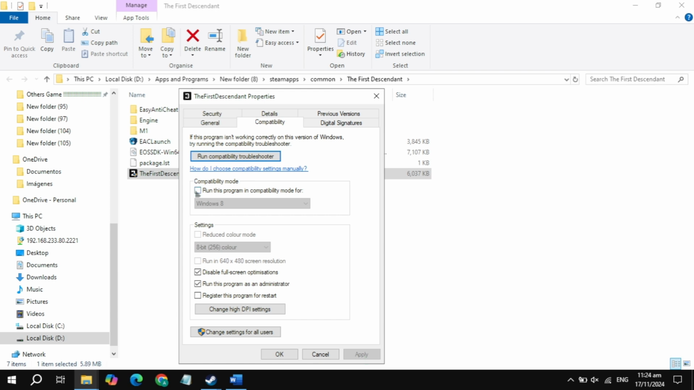If your game is still crashing, then check the box of compatibility mode and choose here Windows 8. Now click on the apply option. Now launch the game, then check.